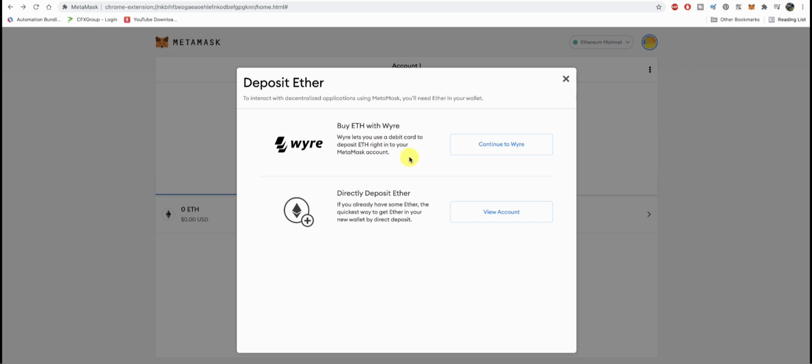So all you would simply do, I'll just close that for now, is if you want to buy Ethereum, then you have two options. You would click the buy. Now you have the option here to continue to wire. If you continue to wire, as it's saying there, you follow the steps and you must pay by credit card. Or what you can do is directly deposit Ethereum from any cryptocurrency wallets that you may have, for example, Coinbase. So what you do is just click view.